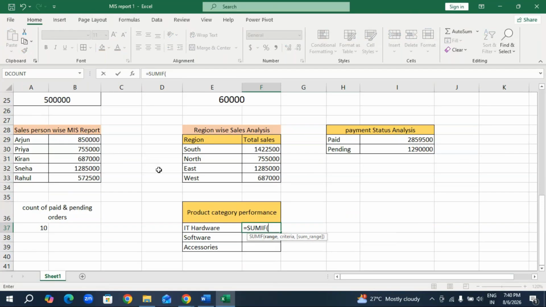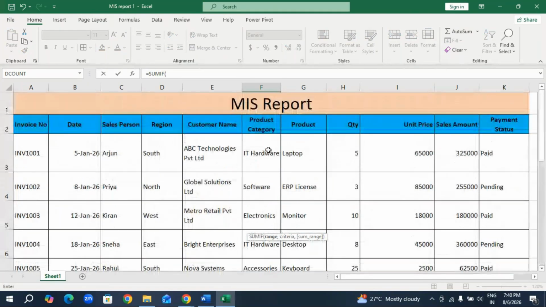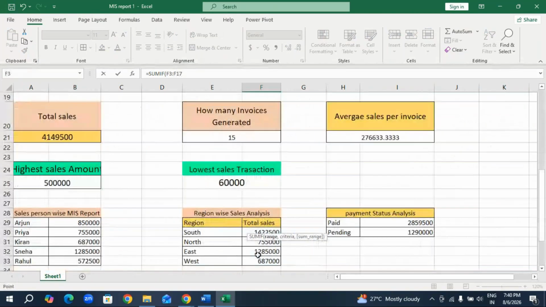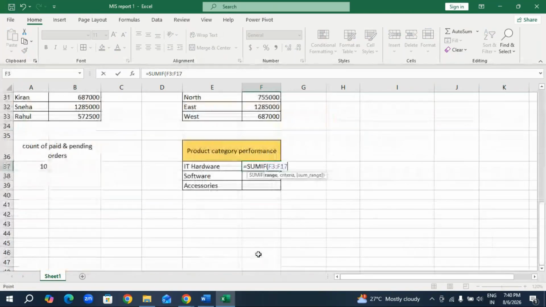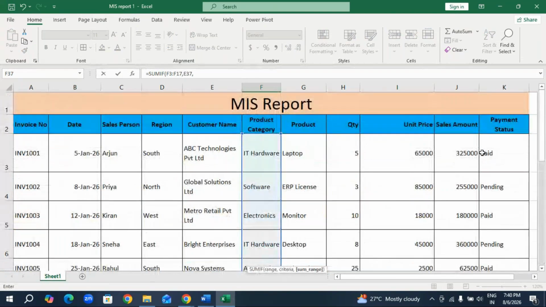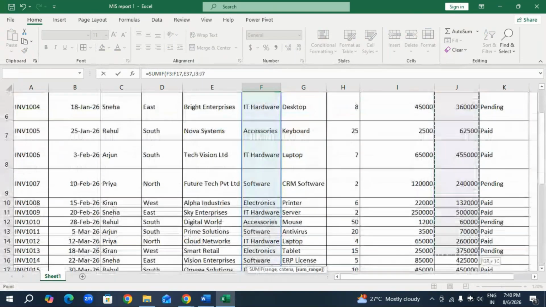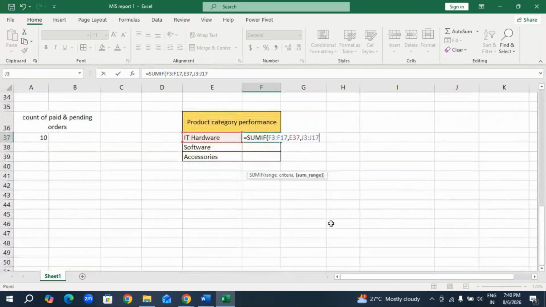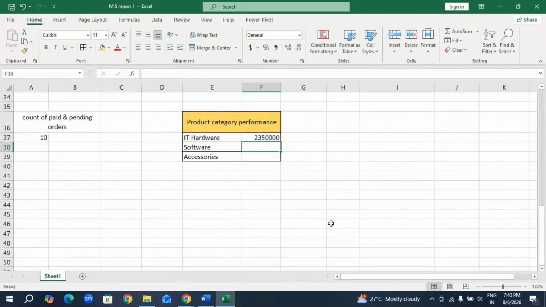SUMIF, select the range. This is my product category range. Comma, what is your criteria? IT hardware is my criteria. Then the sum range. Where is the sum range? We have to select the total amount. Close the parenthesis, enter. Now see, only from hardware we got 23 lakh 50,000 rupees.